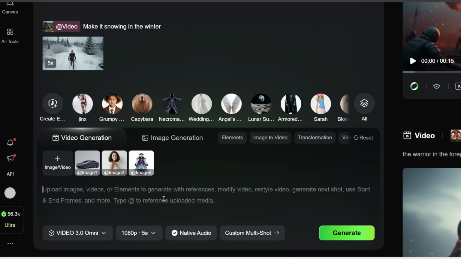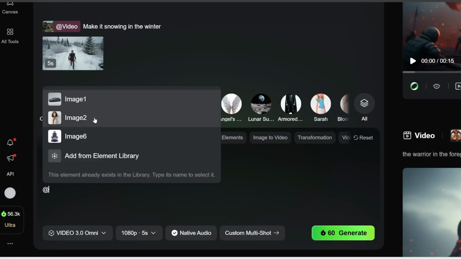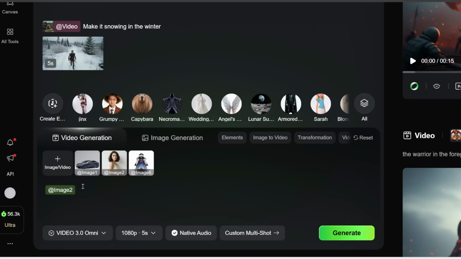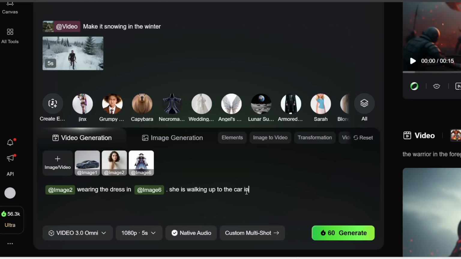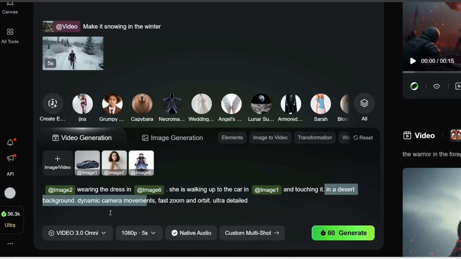So you can refer to your references by typing @ and then selecting the appropriate asset. So for example, let's do this woman wearing the dress in image 6. She is walking up to the car in image 1 and touching it. And let's put them in a desert background.